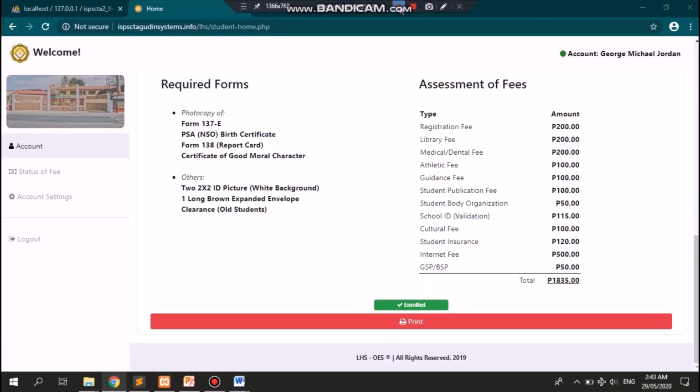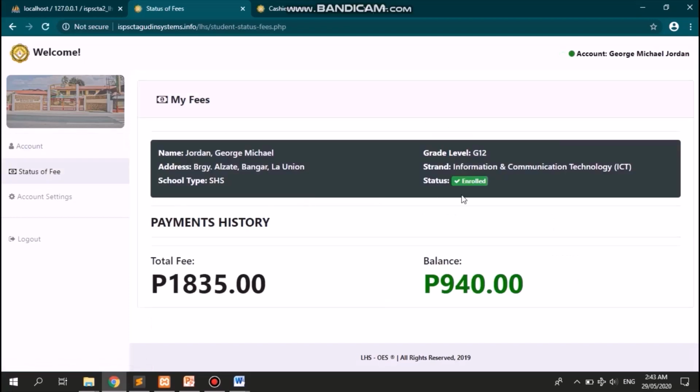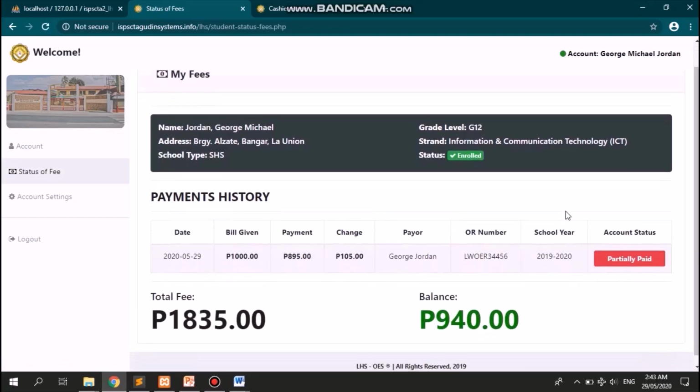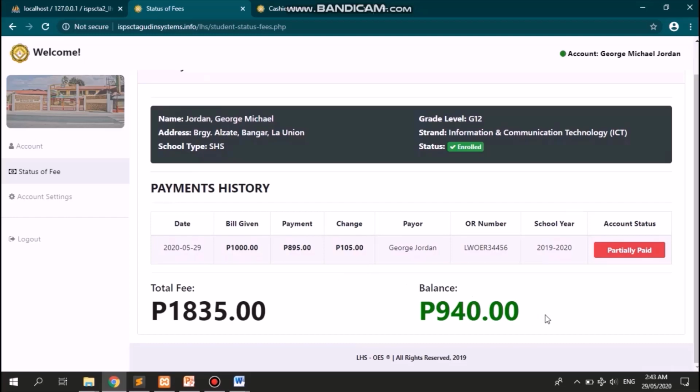Now, after paying directly to the cashier, the student is now considered enrolled, and the status in the account will be changed to enrolled. Now the student can also track his or her payment history by clicking this button in this sidebar. Here we see the balance and the total fee. And this is the table for payment history.